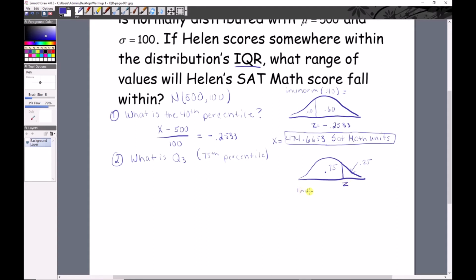So inverse norm 0.75, and this will give you 0.6745, and that'll be this z-score here. This is a number that comes up all the time in standard normal calculations. This is the value for Q3. All right, so remember it. You don't have to always do the inverse norm to remember these things. This comes up a lot, so put it in your memory.